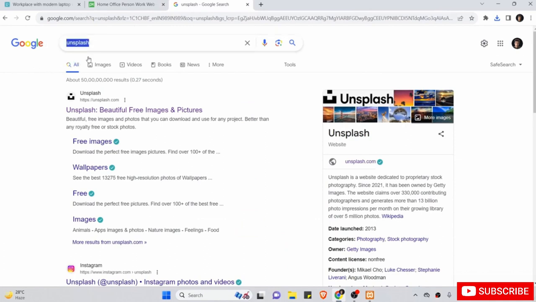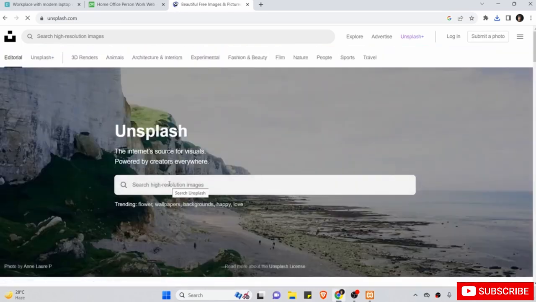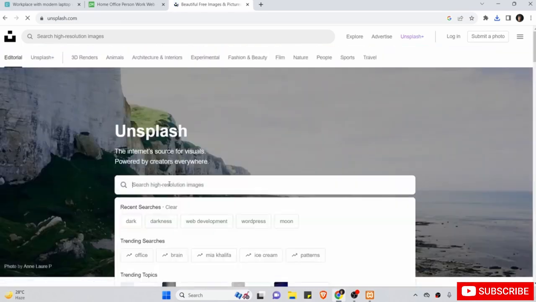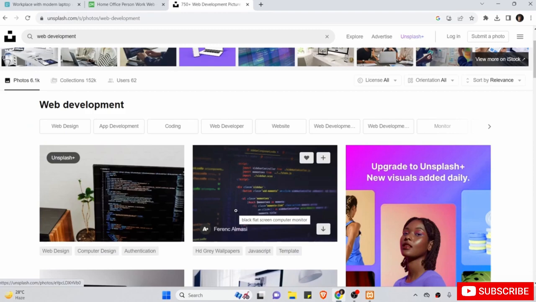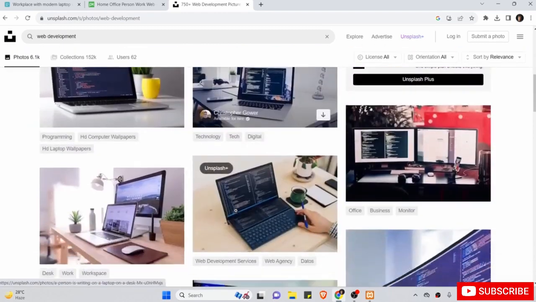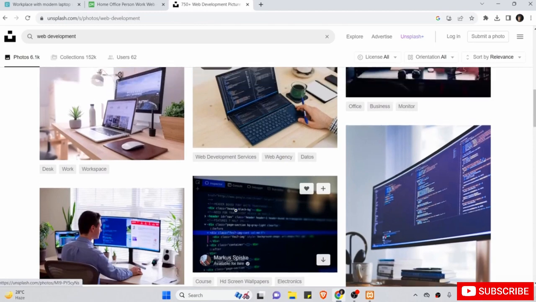To go to Unsplash, you can just go to Google and then you can search for Unsplash, and then you can click on this first link, which is unsplash.com. So just click on that, and here you will also find this search bar. You can also search for any image. So this website has really amazing high quality images. Let me show you some. I will search for this term called web development, and once I click on that, this website will show me some really amazing images which I can use on my website for free.